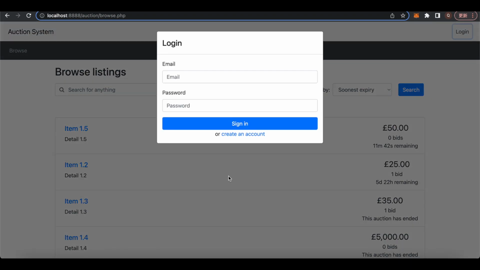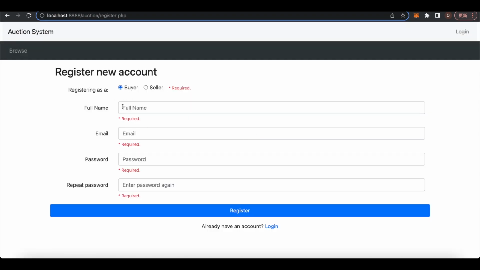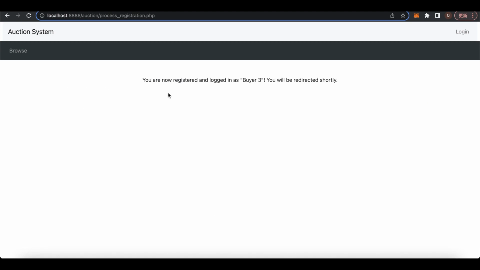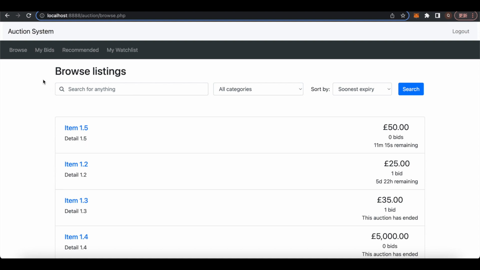So we're going to repeat the process to register a buyer account again. And now you're registered and automatically logged into the buyer 3 account. You can see that here are some functions for buyer accounts: my bids, recommendations, and also my watch list.